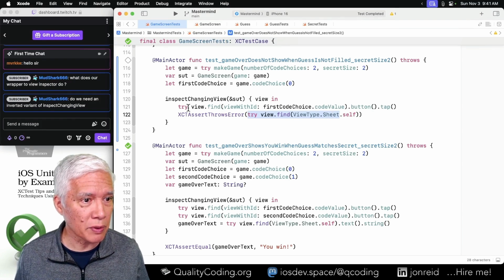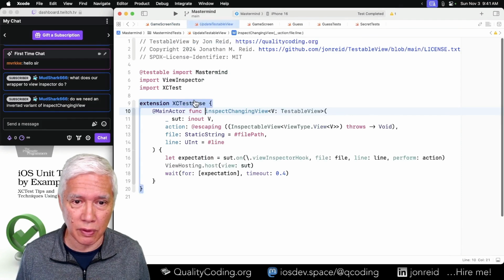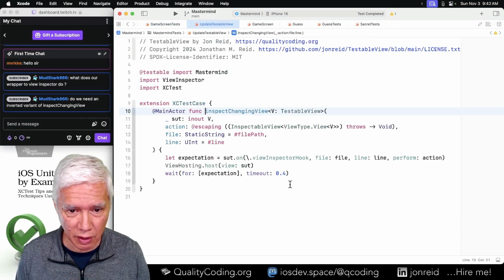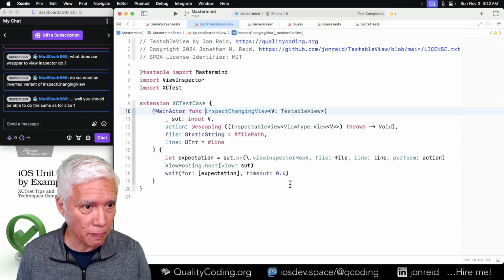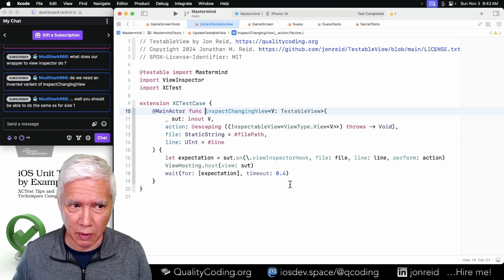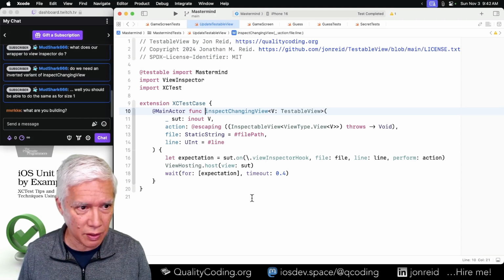What does our wrapper to view inspector do? The inspect changing thing, here it is. I think I'll probably get rid of the size 1 tests once we have this working.